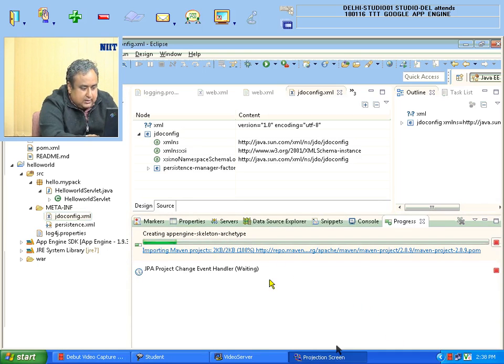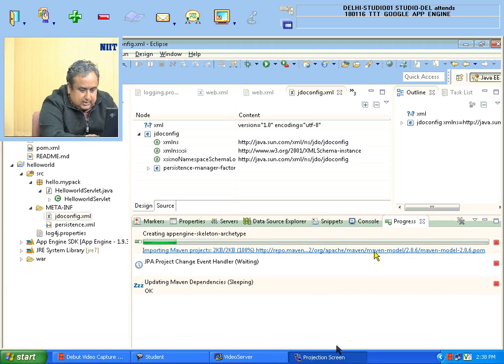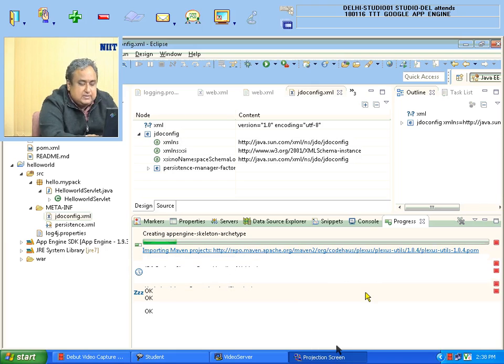So I can click on this icon on the bottom status bar. In progress, I can see importing projects and all that. It's importing certain files, skeleton files.